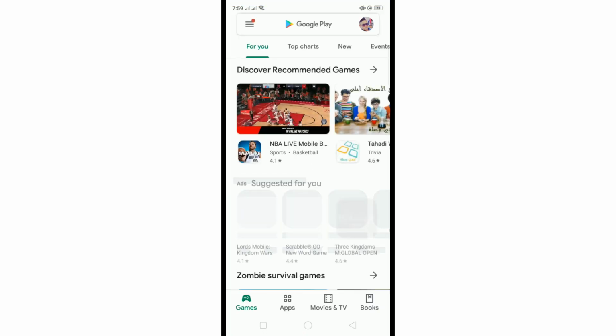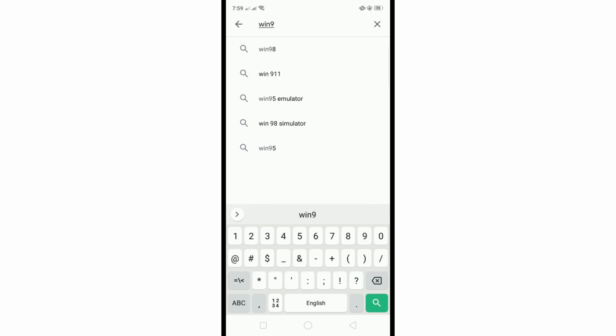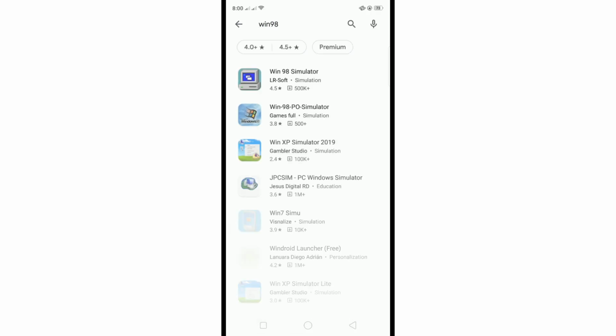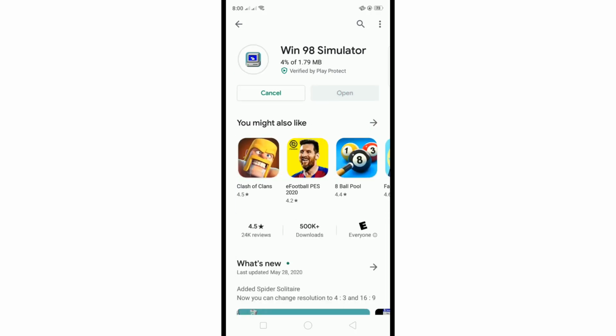First of all, go to Google Play, then search for Win 98. Now here it is. Make sure it belongs to LRsoft, guys. Now click install. It's just 1 megabyte. Now click open here.